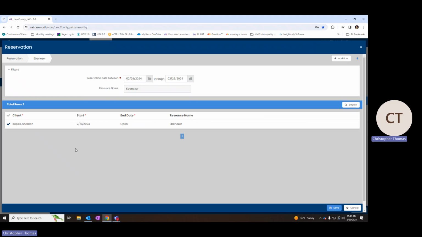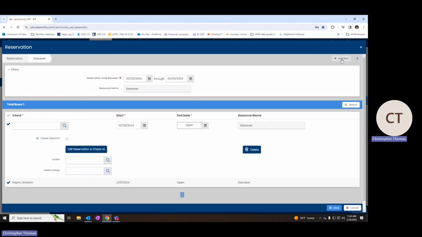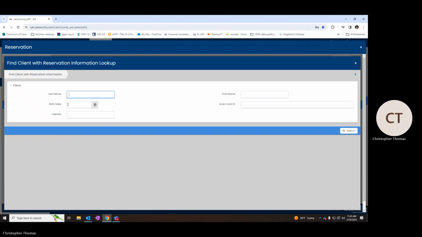We'll exit him later. But what we're going to imagine is that we've got another client who's entering today, and today's date again is 2/29/2024. So we're going to want to create a reservation for this client. Right now we only have 1 reservation, so I'm going to add a new row. You'll see this just appeared down here. What I need to do by clicking on either the box or this magnifying glass is find the client who I want to create that reservation for.